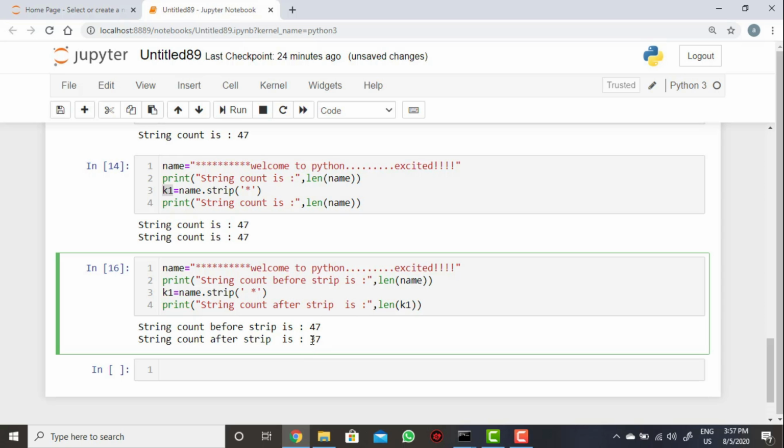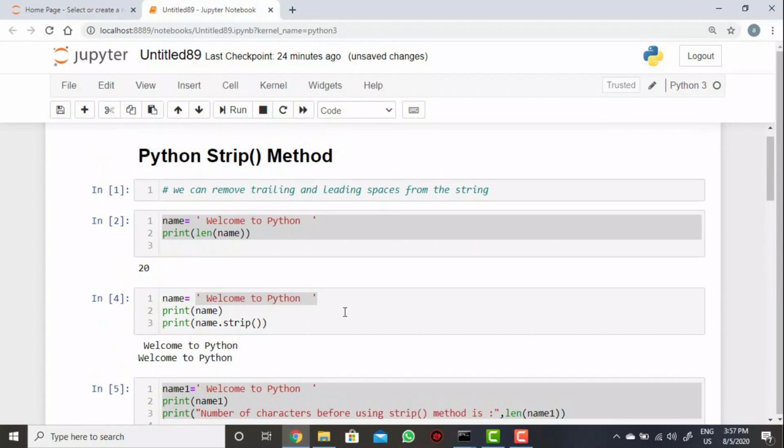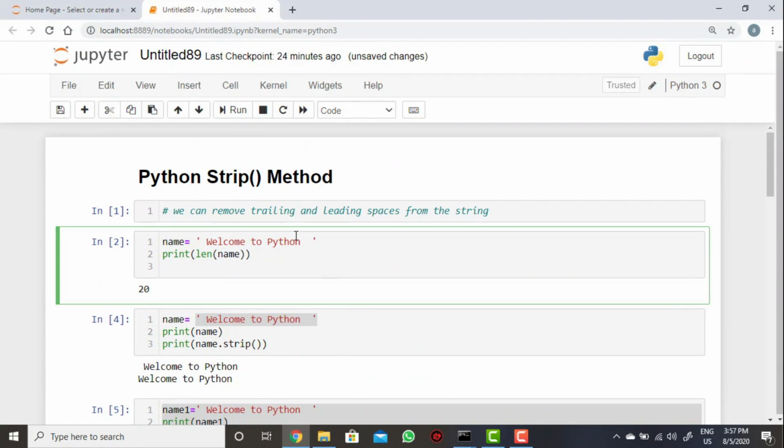So this is how we can work with the strip method in Python. A lot of examples are required; if you practice by taking more examples, then you can get clarity on this. So spend some time to understand the strip method till you get confident on this.